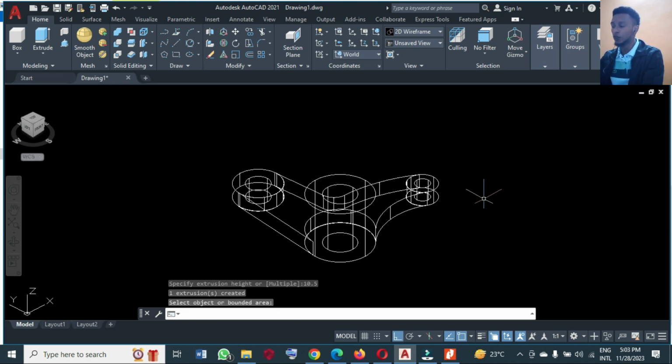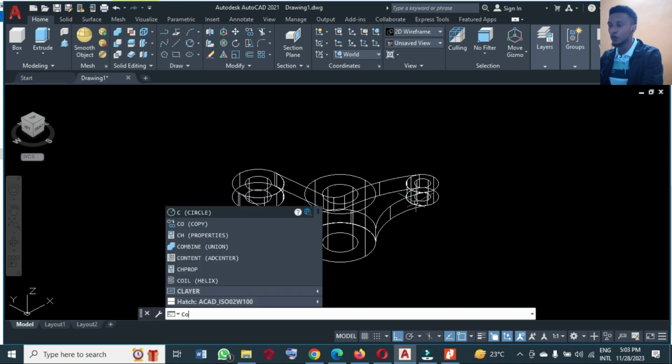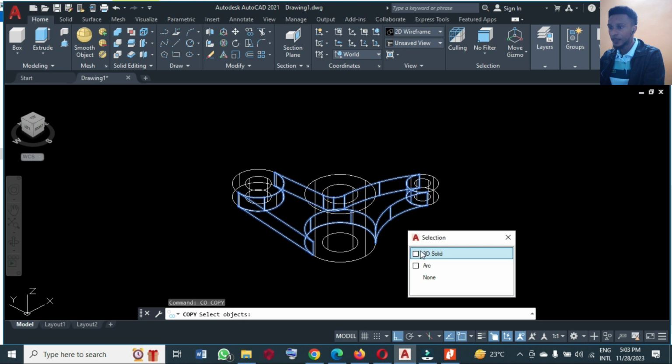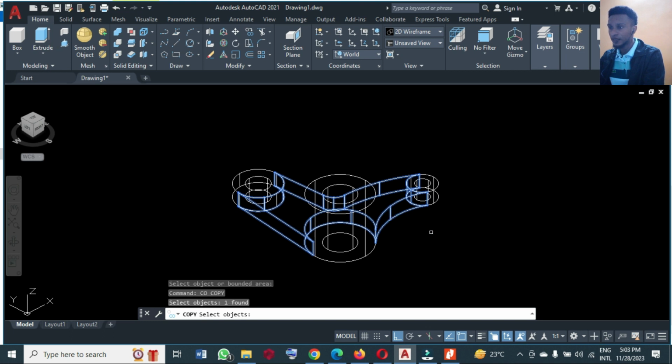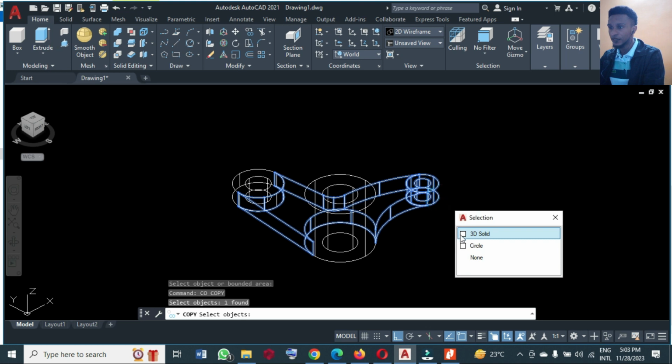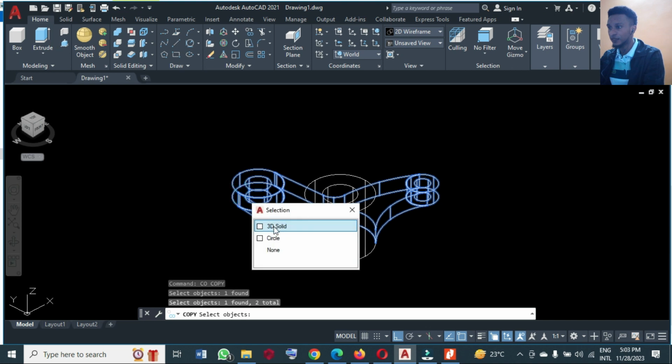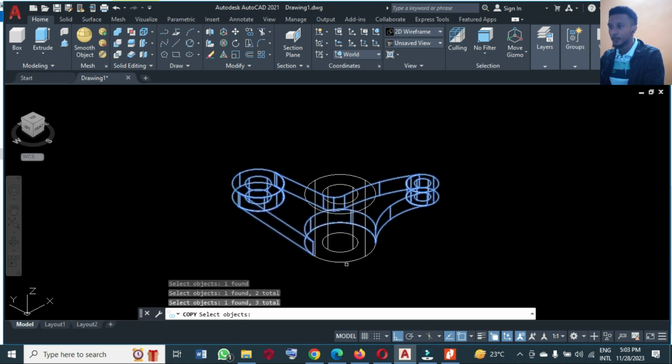Okay, that is not all. The next thing we are going to do is copy this up. You type CO, copy, you select this, select this, and select this. And then you are going to copy it.